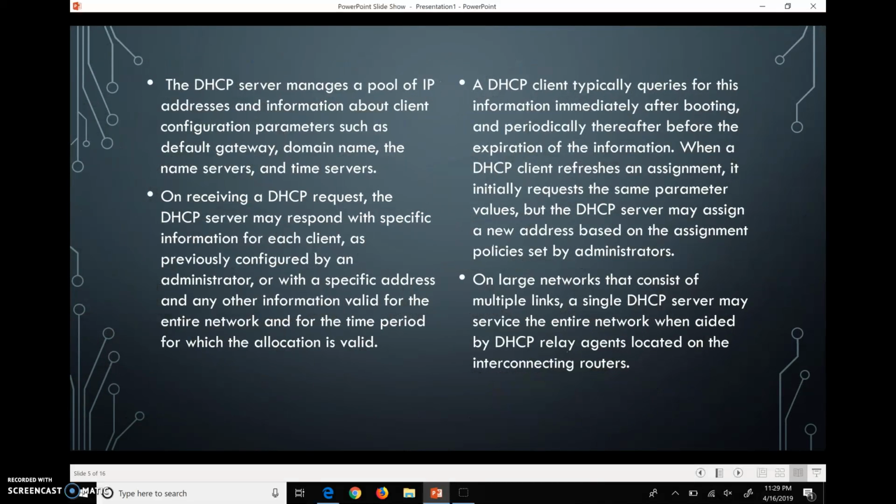The DHCP server manages a pool of IP addresses and information about client configuration parameters such as default gateway, domain name servers, and time servers. On receiving a DHCP request, the DHCP server may respond with specific information for each client as previously configured by an administrator, or with a specific address and any other information valid for the entire network and for the time period for which the allocation is valid.